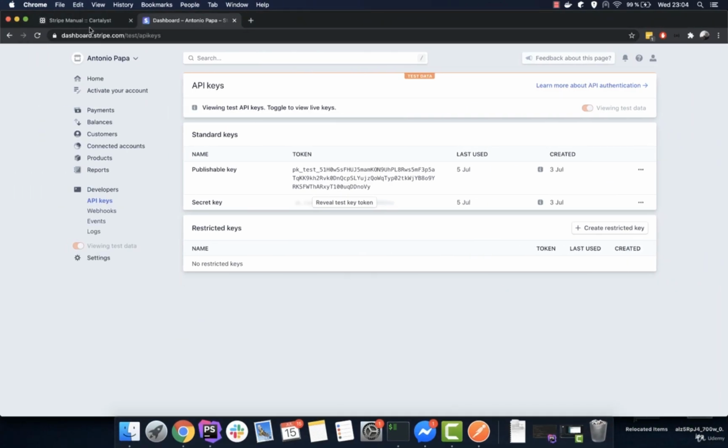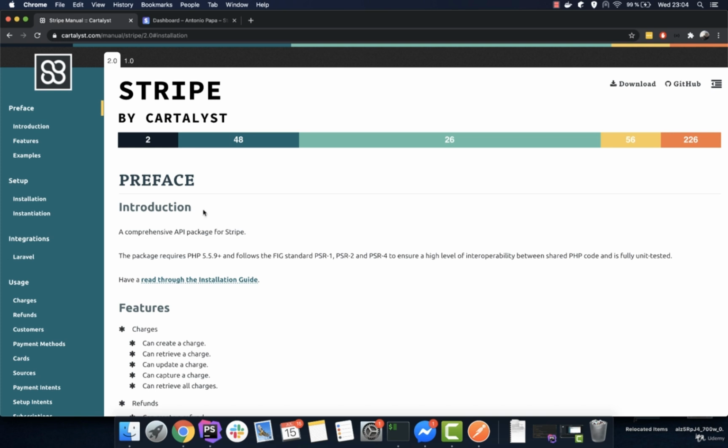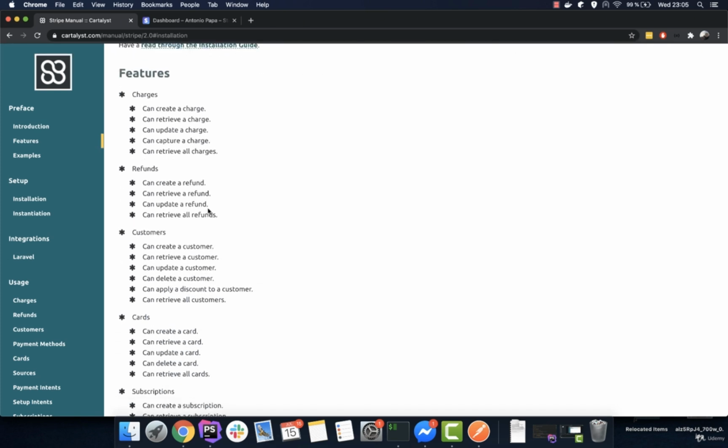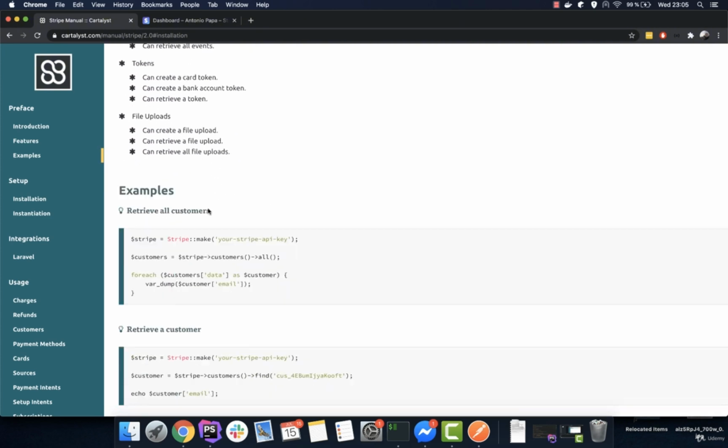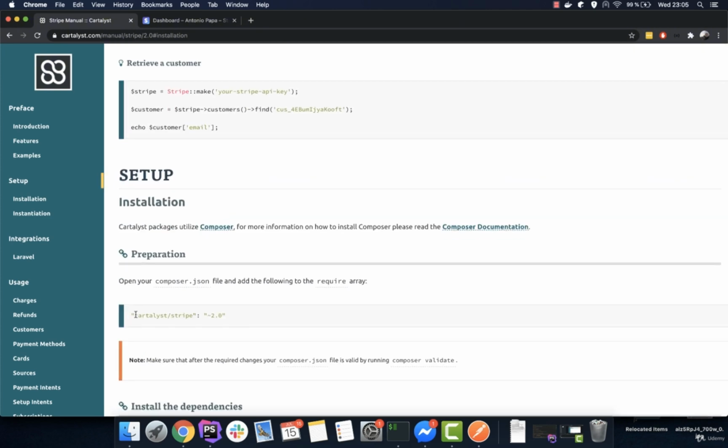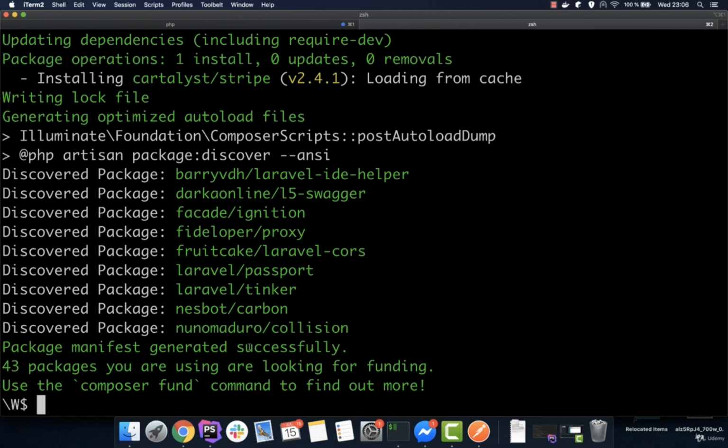Now that I got the keys, we need to install this package, Stripe by Catalyst. Let's go down and let's copy this part and open the terminal. Now write composer require. Let's wait till it's completed. The package now is installed.